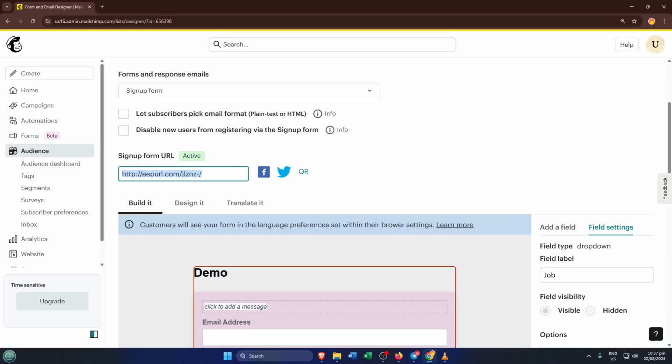And that's it. In just a few steps, you've created a powerful professional sign-up form in Mailchimp that helps you connect with your audience in smarter ways.